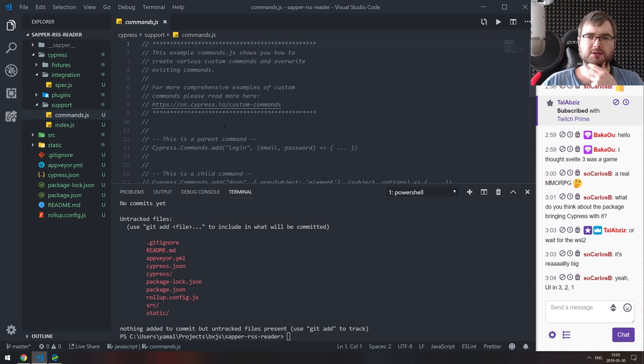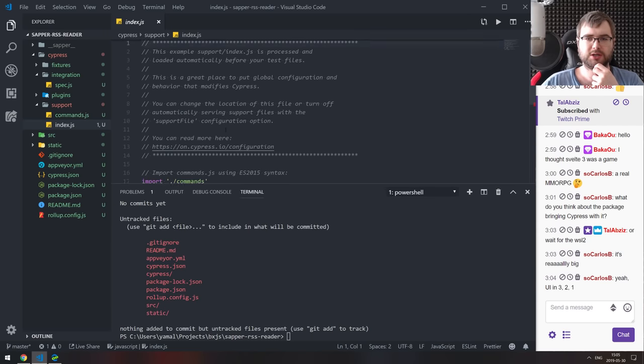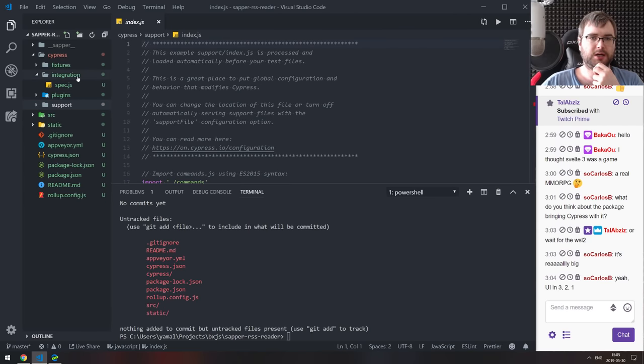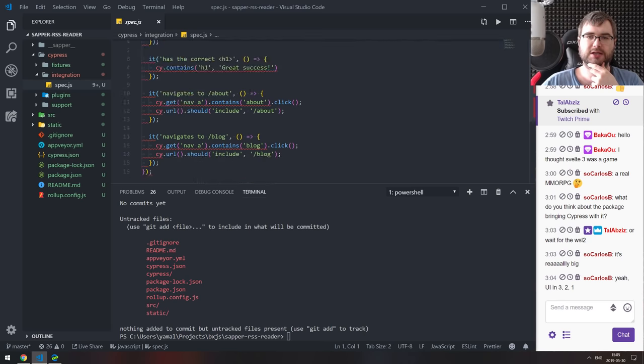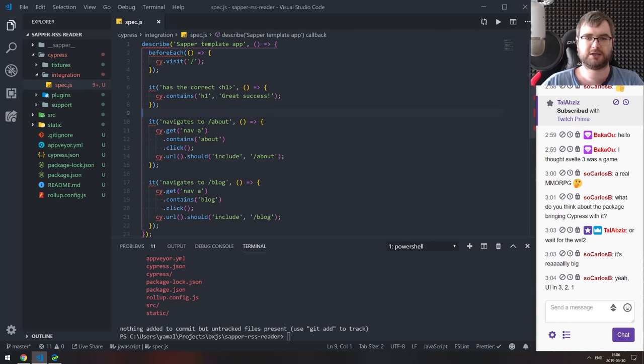It shows you how to write various custom commands and override existing ones. Oh, so this is again the Cypress part, and this is also okay. So I guess this is the test basically. We visit, we check for h1, and yes, now my ESLint and Prettier complain because it's all formatted with tabs. So you know what? Let's just resave that. There we go.